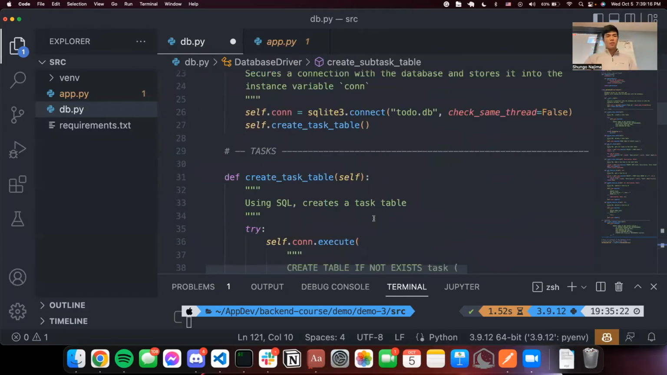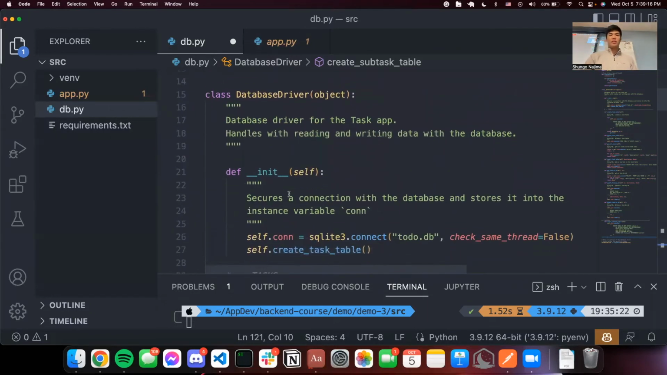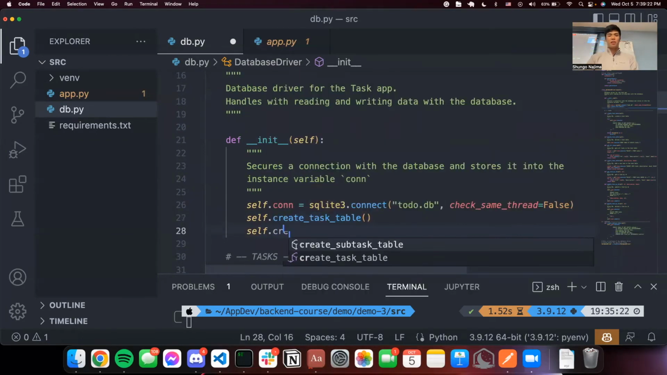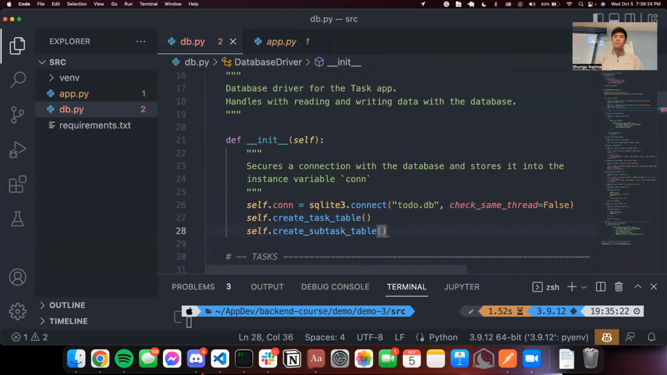And then once we've done that, let's go up to the init of our database driver. And just like we created the task table here, we'll do self.create subtask table. So now when we initialize this app, the first thing it does is create a task table and a subtask table. And the subtask table, we represented it so that it links back to the task table.